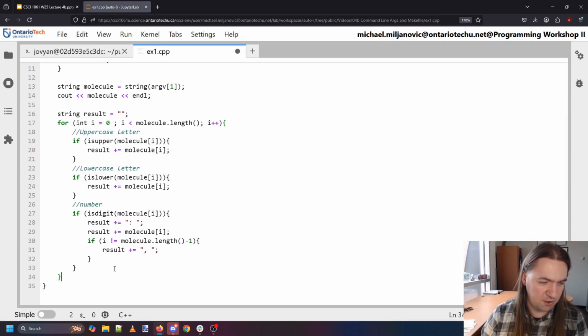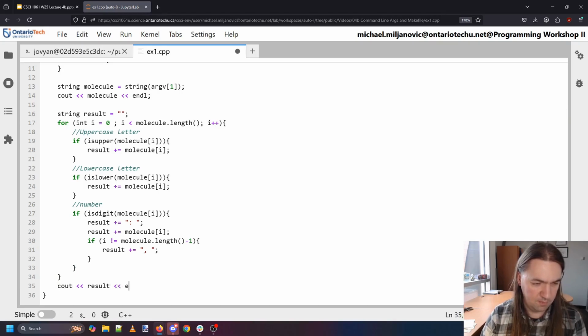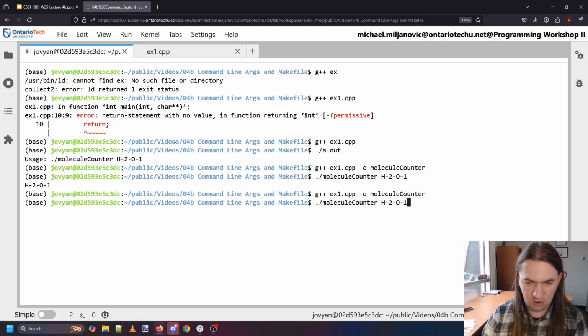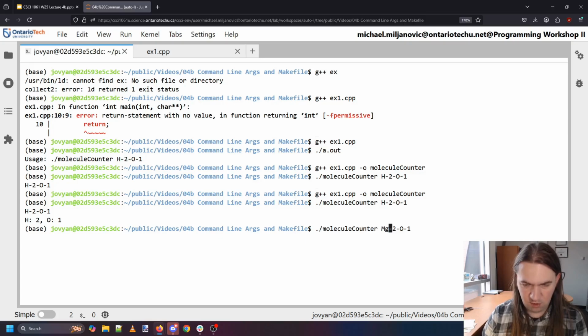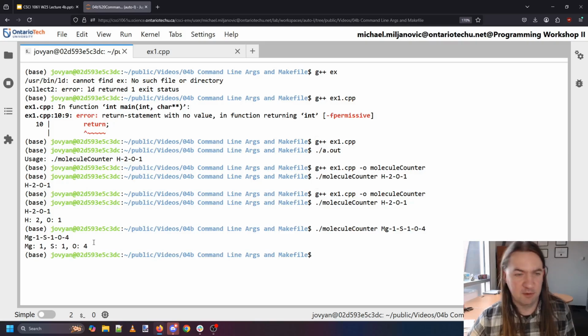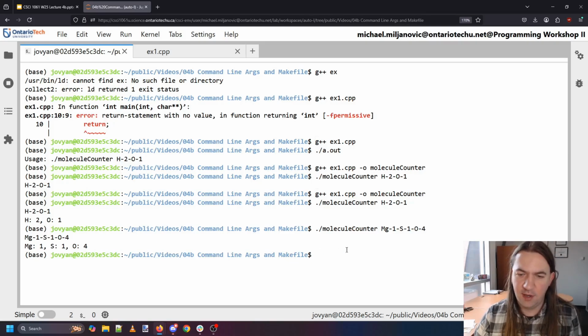And if I've done all this correctly, we'll output the result. Let's find out. Compile. Run H2O1. Hey, H2O1. What about MG1S1O4? MG1S1O4, and you can try with all kinds of other stuff, and it's going to work every time, at least assuming we have exactly the right format, which is very picky, and this isn't typically how we write our compounds.